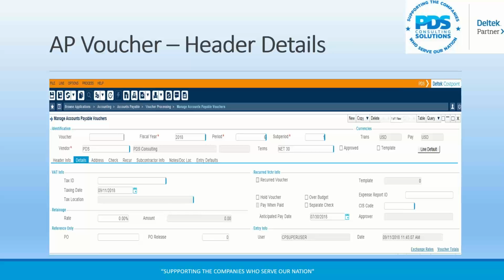If this is a recurring voucher, you can put the information about the recurring voucher. You can tell the system to hold this particular voucher. If the vendor has been set to a pay when paid, you can also identify the pay when paid. And you can also set a separate check if multiple vouchers are payable to the same vendor.